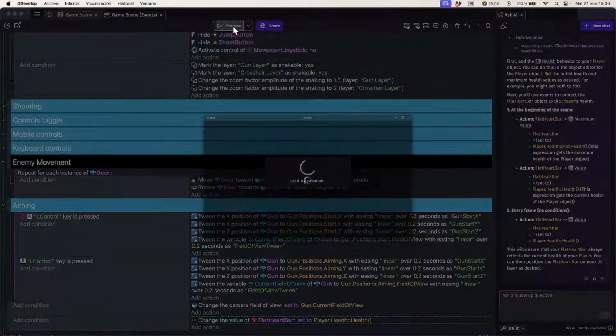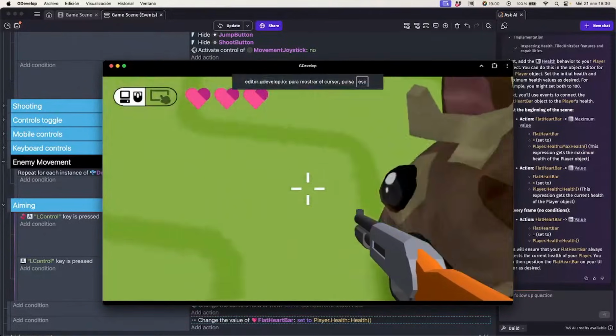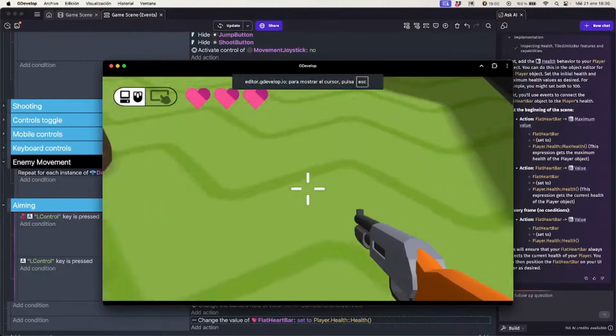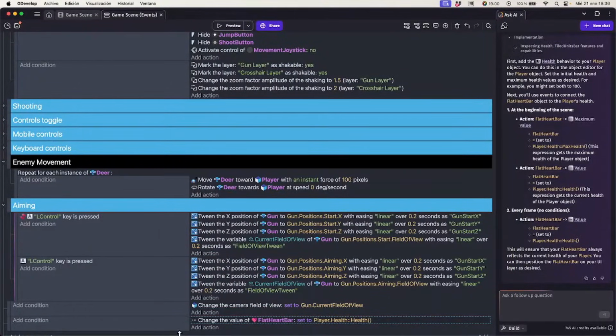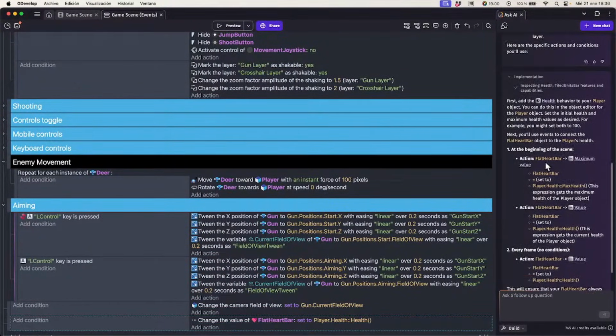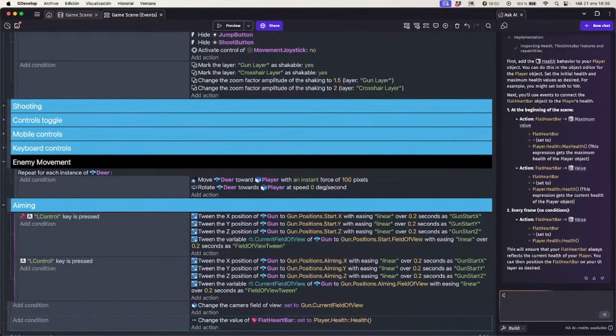Now if I run the game, the bar should be at 3. For now it's not changing, because when I'm being touched by an enemy, nothing is happening. So we will do something to change it. By the way, I could ask the AI too. Cool. How would you get the player hurt when touched by an enemy?